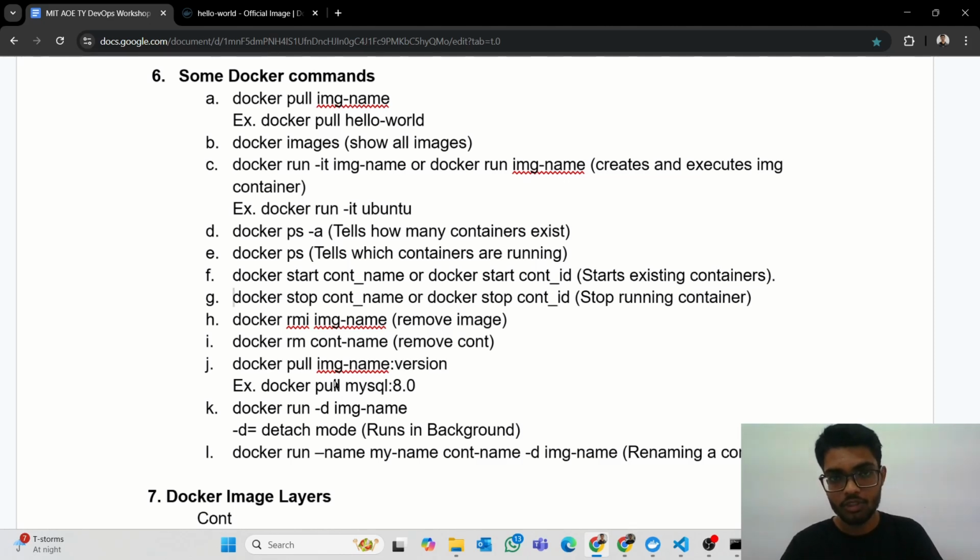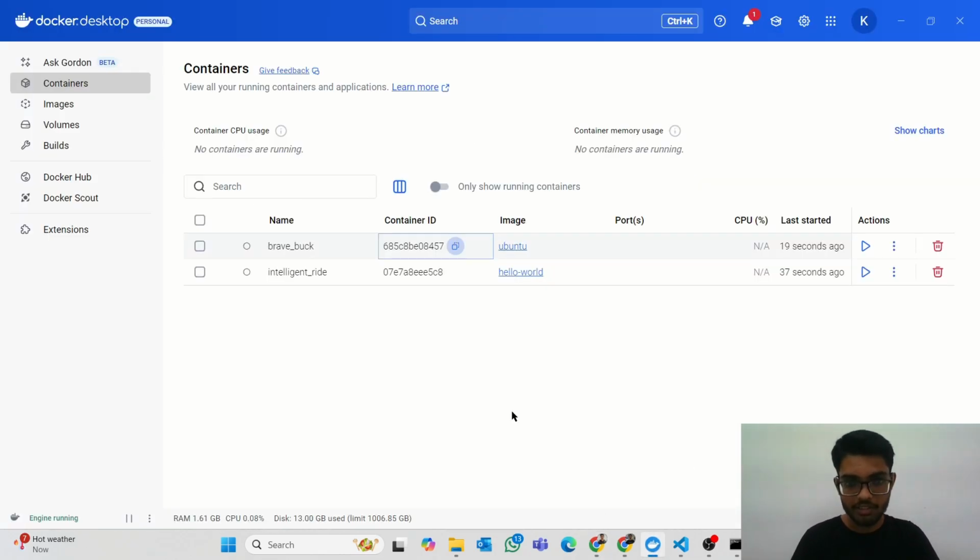Second thing, second most important thing: if a container exists which is created from a particular image name, then you cannot delete that image. So if you want to delete one particular image, delete all the containers of that image. If you want to delete a container, then first stop that container if it is executing. I will tell you exactly how things are working.